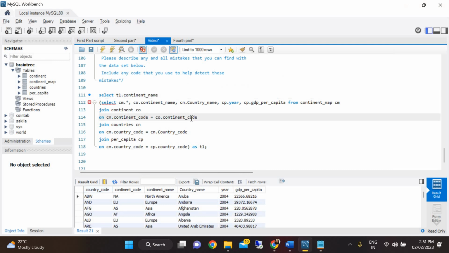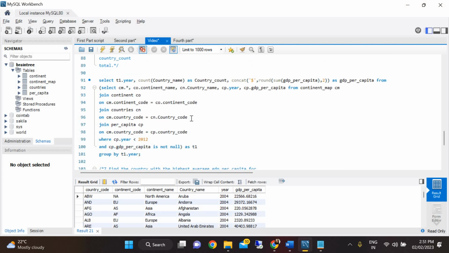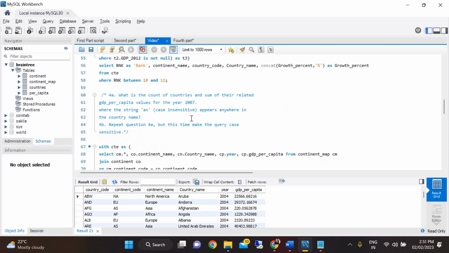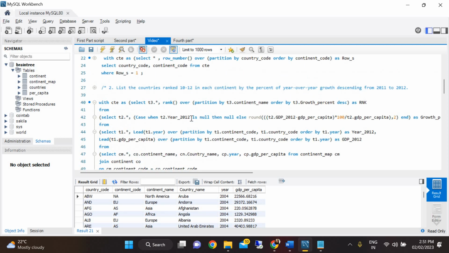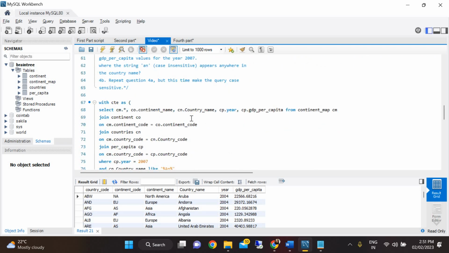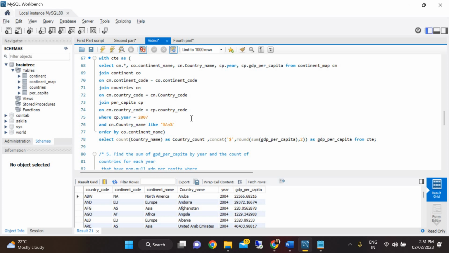But before writing this, before all the solutions, I want to zoom in and show you, so that those who are watching on phone can see the solution as well. So this is my fourth question. So I'll zoom it.